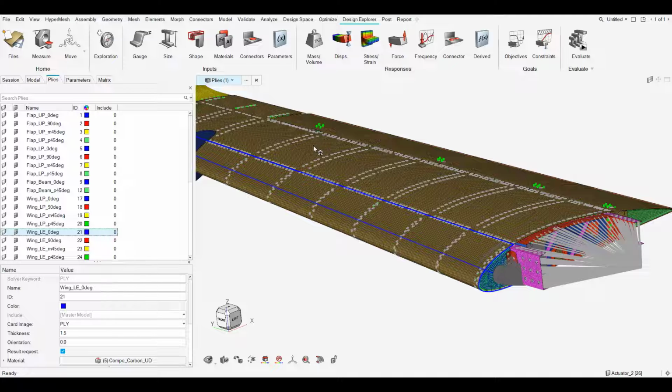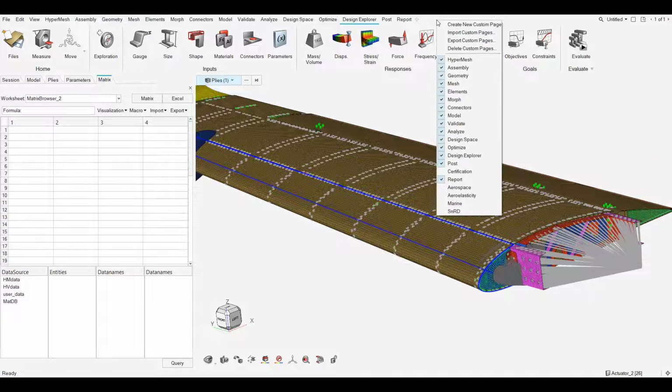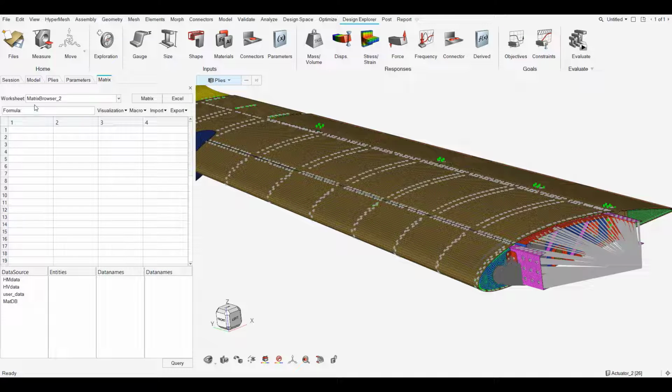So for this, the easiest way to do it is to use the matrix browser. I hit Control F for looking for the matrix browser. You could also expose the Radioss space ribbon through the right click here, but I'm generally used to the matrix browser. Once in the matrix browser, look for HM data, and what we want to interrogate is the plies.